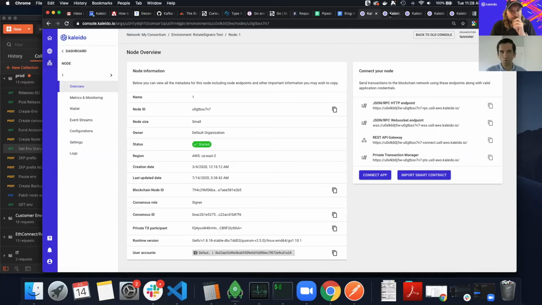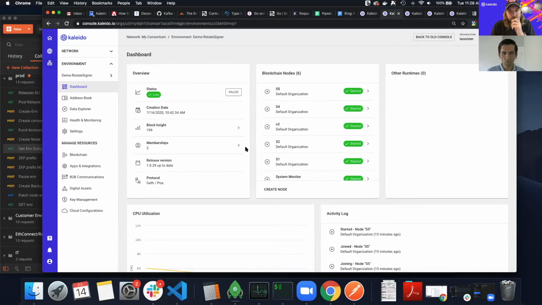So how do customers maintain this, especially in large environments where I said we limit the number of signers to be at 16 in order for consensus stability reasons? So at Kaleido, we created an automated service called Rotate Signer Service. The Rotate Signer service is not yet added into the new dashboard. It's in the process of being added in.